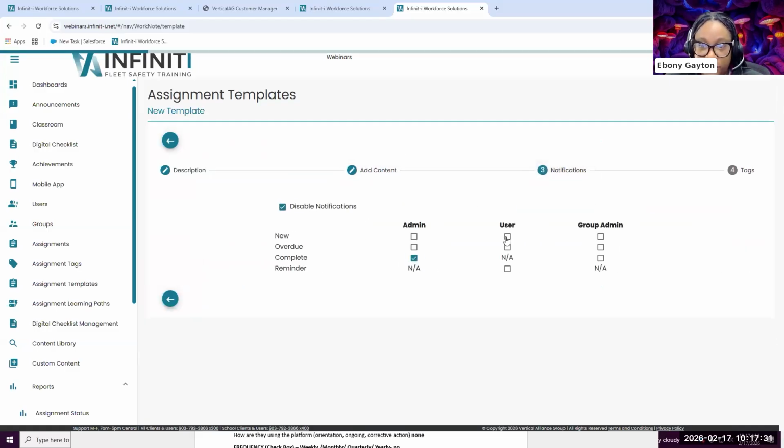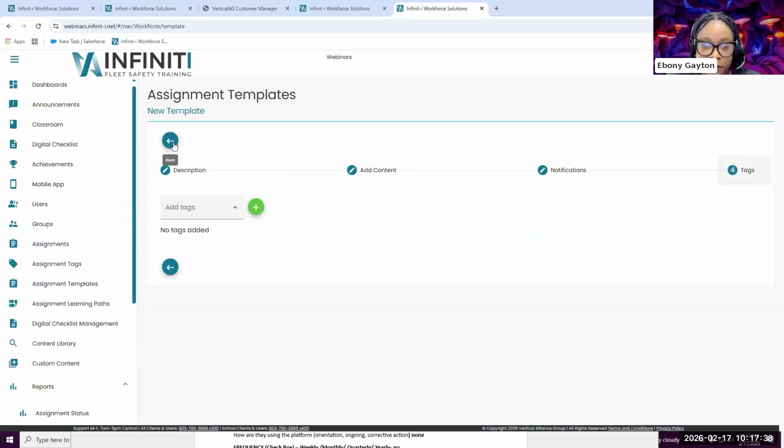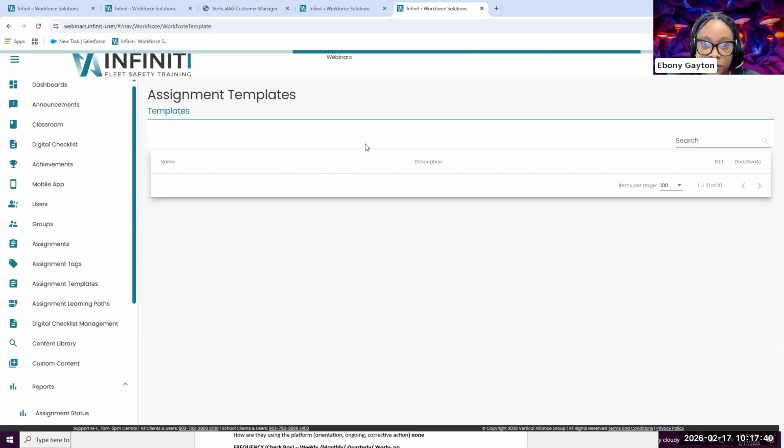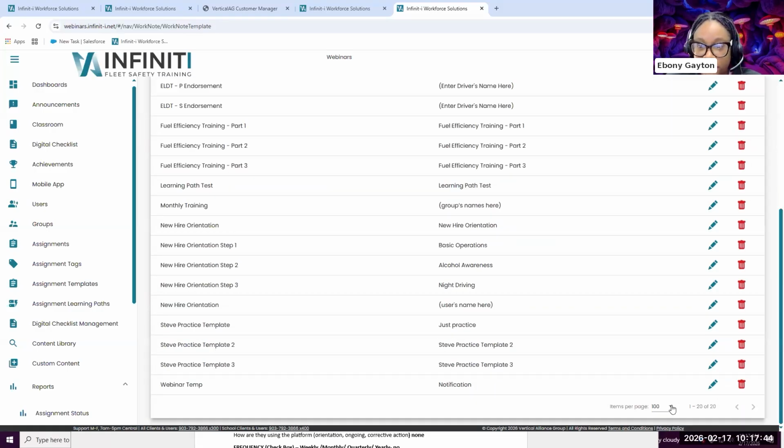You'll plug in your notifications. Tags, again, are not necessary, but they are helpful. If you need them, you can use them. So now we have created a new hire orientation template that we are going to continue to use over and over again.